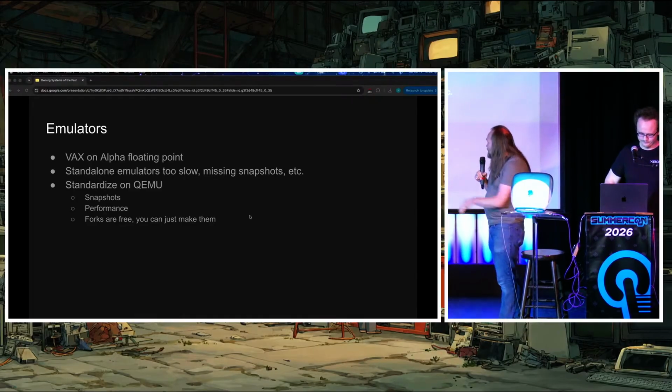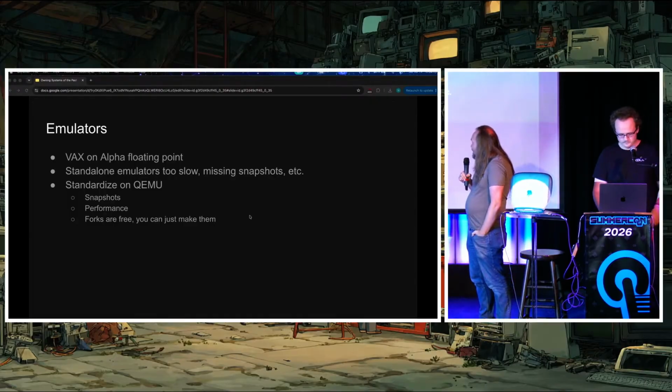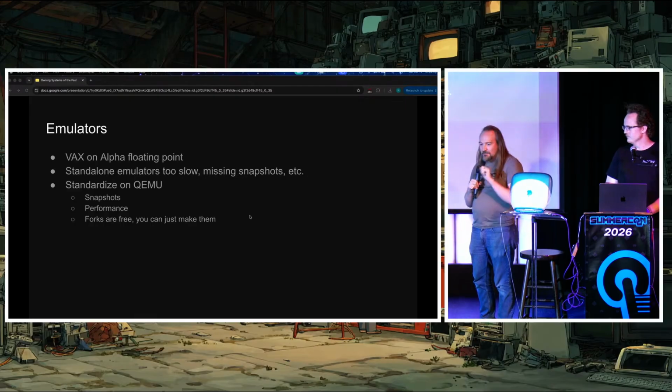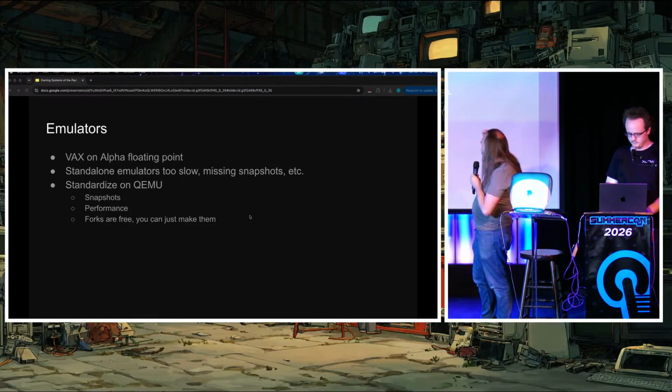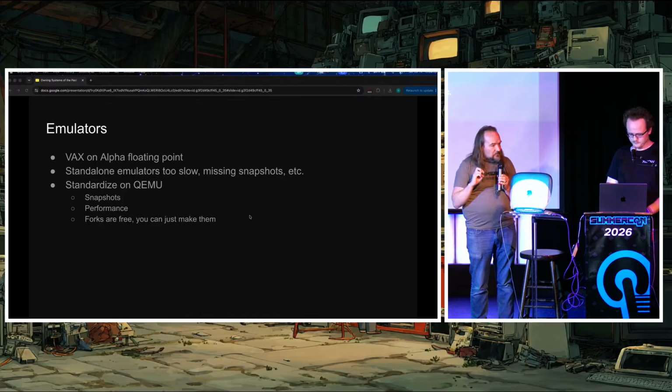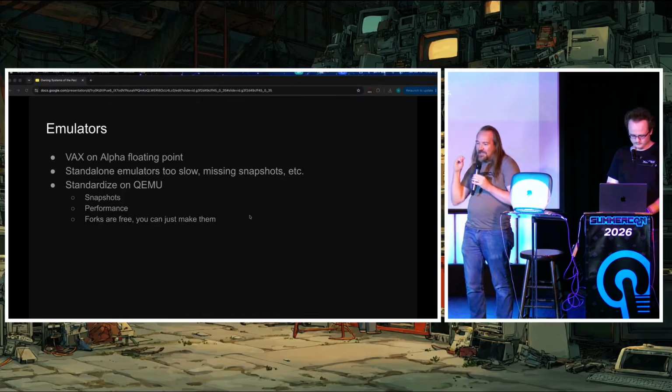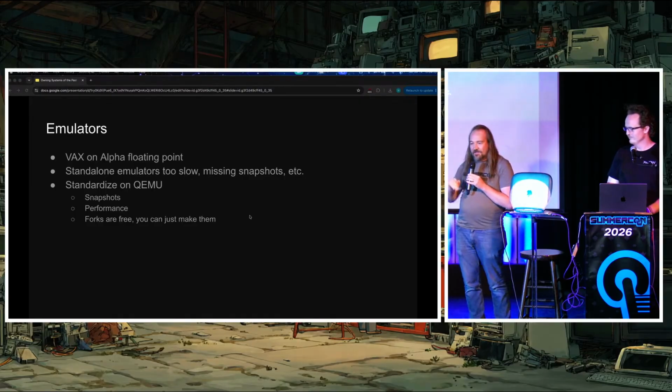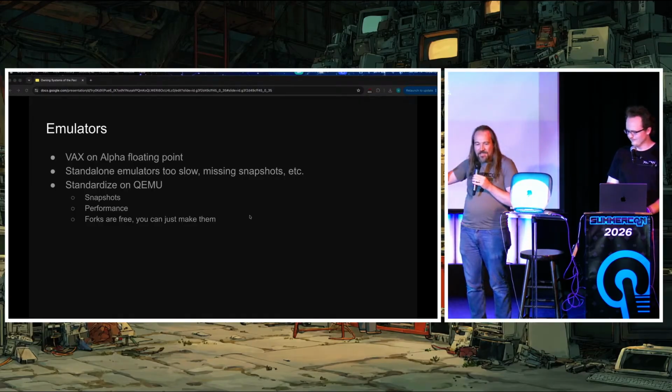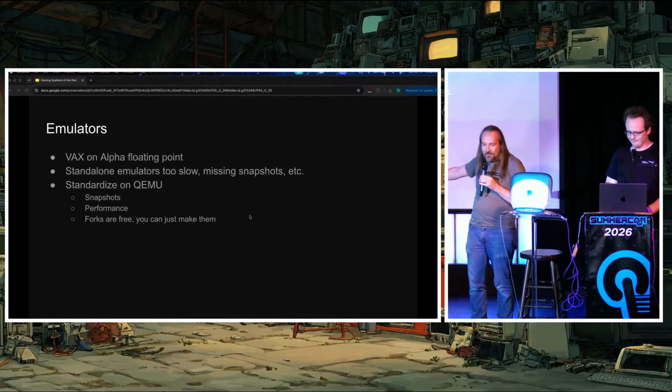So we also wanted to standardize on QEMU because otherwise, if you try to use some of these more homegrown emulators, you're not going to get nice things like snapshots. They're going to be crazy slow. And unfortunately, agents have no sense of time. And so they do not know how excruciating it is to watch them try to do one shot at an exploit every 30 minutes while they wait for the thing to boot.